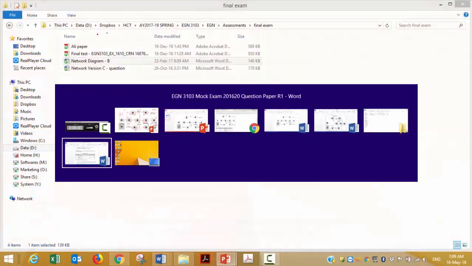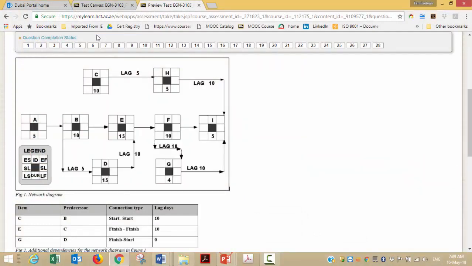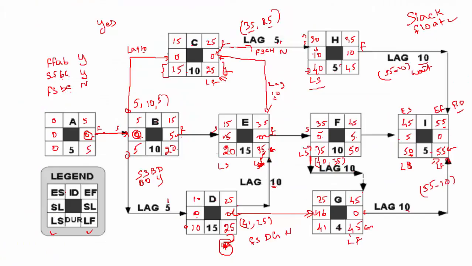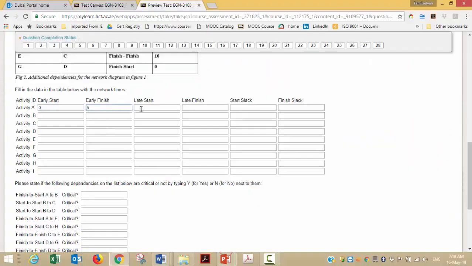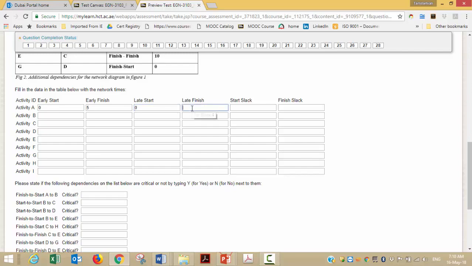Let me see if I can go to Blackboard. Yes. Okay, so the same question here. I think in our exam you will not have to fill this in; you will get the question as multiple choice and have to choose the answer. But I will show you what to do for activity A. What is the earliest start? 0. See here, the earliest start is this corner. What is the earliest finish? 5. What is the late start? 0. Late finish? 5. So 0, 5.